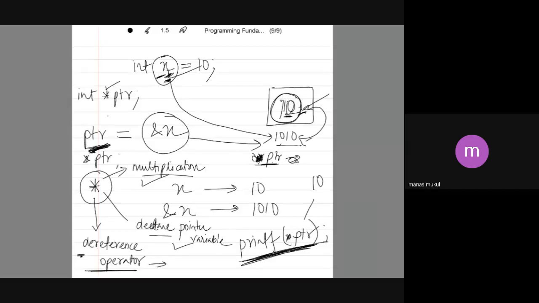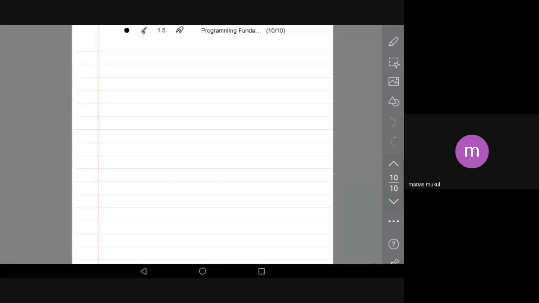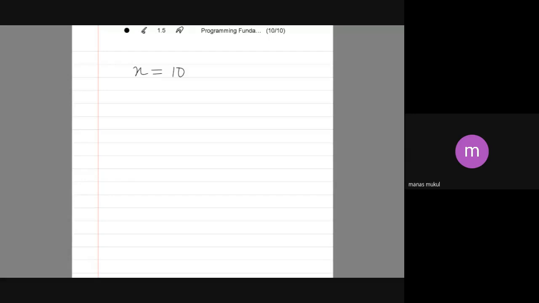If I have to explain this once again, let's say x is equal to 10. This is an integer. Now I'm going to do star p, where I'm declaring a pointer variable, right? I'm just declaring a pointer variable. Now when I do p is equal to ampersand of x, I am taking the address of x and putting it into p. Now if I do star p, what is going to be the output? The output is going to be 10. Did you understand?